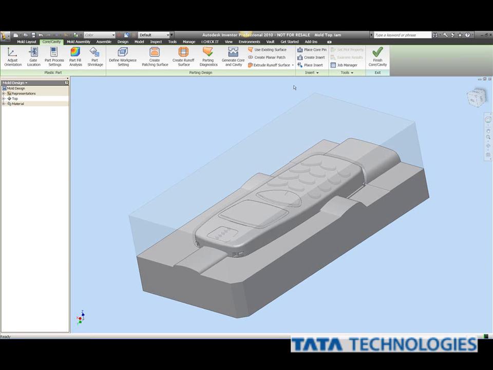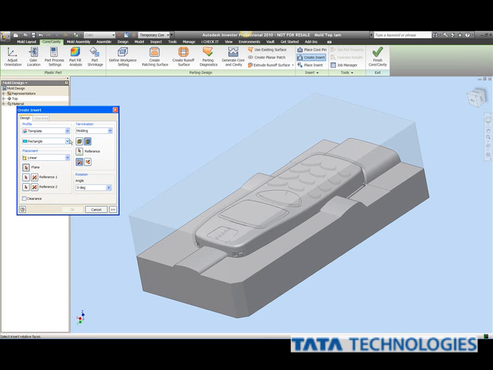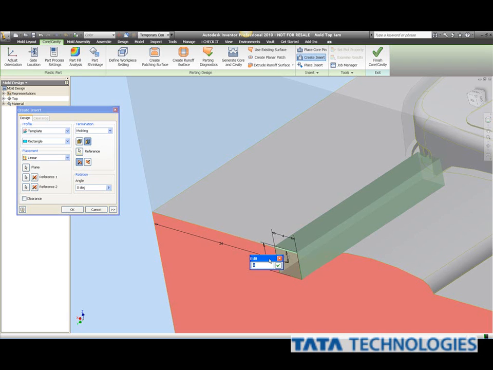I can find my Create Insert tool under my Insert tab. Here we're going to define the template we want to use for our inserts themselves. We're going to leave it rectangular and placement will be linear. We're going to select our front face here for our plane, reference 1 the top edge, reference 2 the outside edge, and make changes as necessary. Once we've made all of our necessary adjustments to our dimensional information, we'll go ahead and select OK.